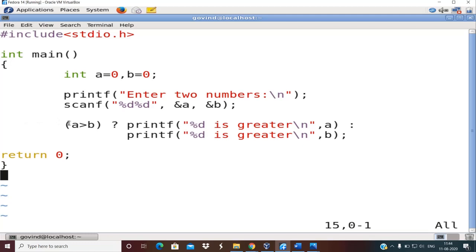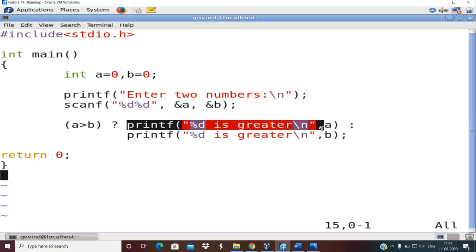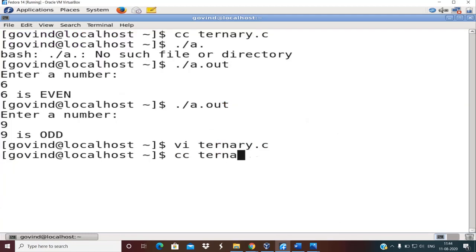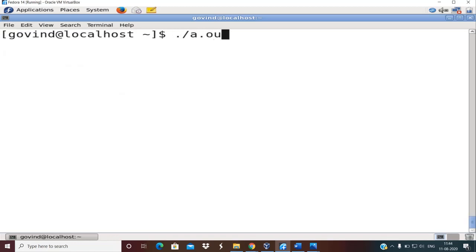So if a is indeed greater than b, operand 2 gets evaluated, and if a is not greater than b, operand 3 gets evaluated. Okay, so let me compile this code. ternary.c, clear the screen, ./a.out. I enter two numbers, 10 and 20. So in this case, a is 10, b is 20. So a greater than b should become false. So operand 3 should get evaluated and it should print 20 is greater.